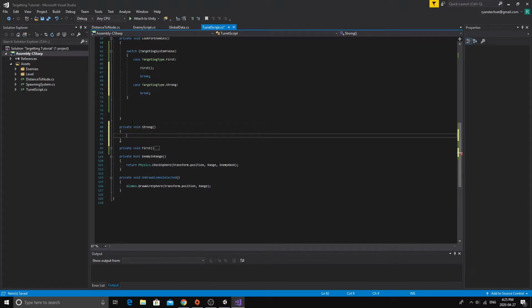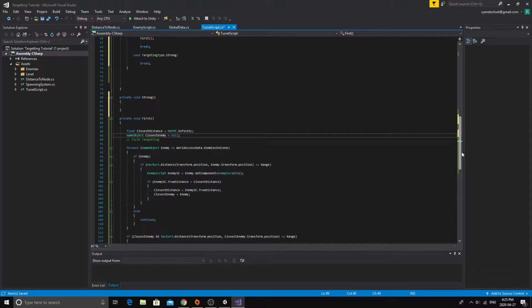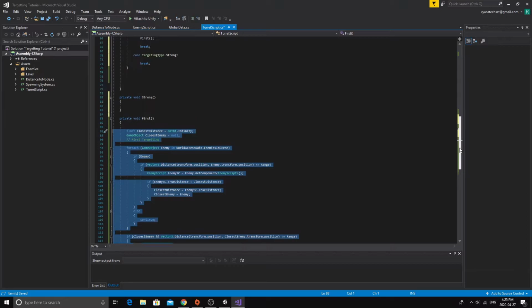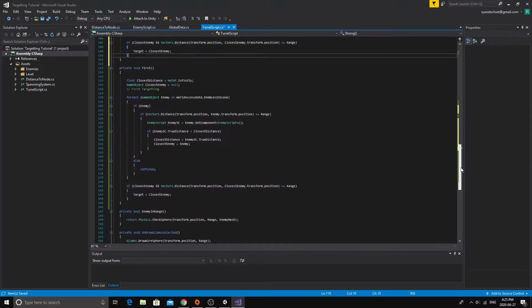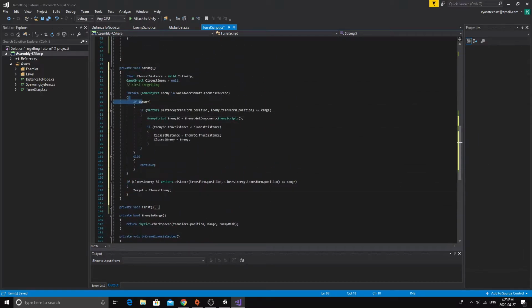What we're going to do here is compare the health of the enemies and check their distance. We're going to do a for each loop, just like in here. So we can copy and paste this into the strong function, but modify it so it is meant for comparing health instead of distance. We're going to check if the enemy's there.